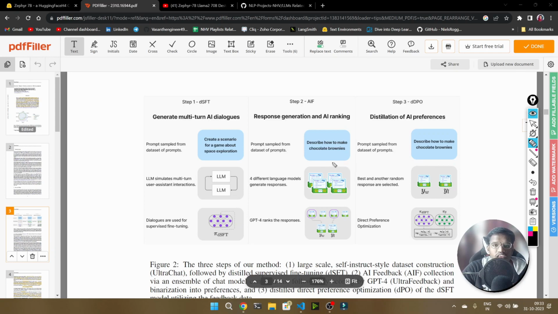Okay, so technically the main problem in RLHF was that human annotation was needed, and then you need to train a reward model. For the reward model, DPO came, but still human annotation was there, which was overcome by this method.